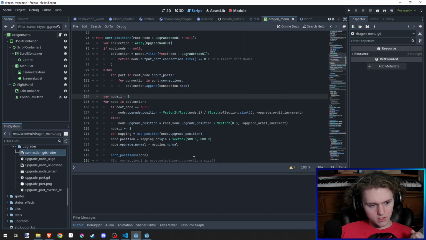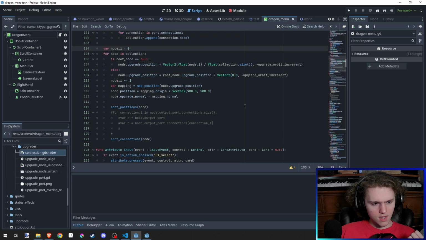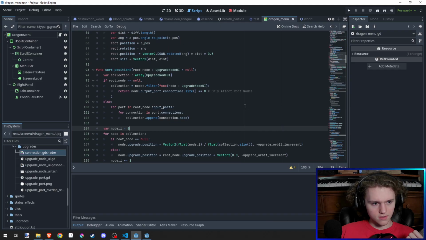For node in collection, for port in root node.input ports, for connection in port.connections, collection.append connection.node. Okay. If root node equals null, node.upgrade, that is irrelevant. Here it's node.upgrade position equals root node.upgrade position plus Vector2, and then we change the orbit increment a little bit. And then we call sort positions on the node itself.